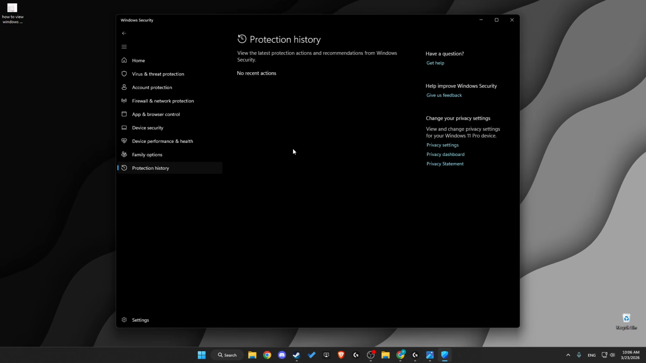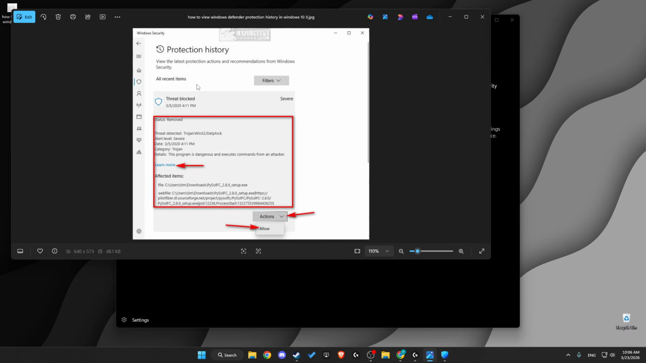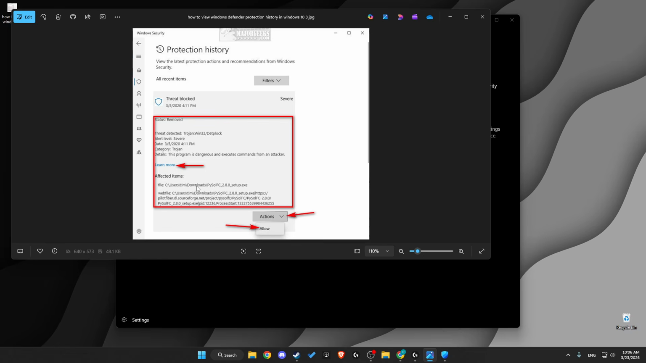For me there is none, but if you're getting this error, it should be something similar to this, "Threat blocked" or something similar, right? So we just need to click on it, expand this option, and look for the problem with Discord SDK, Discord Game SDK.